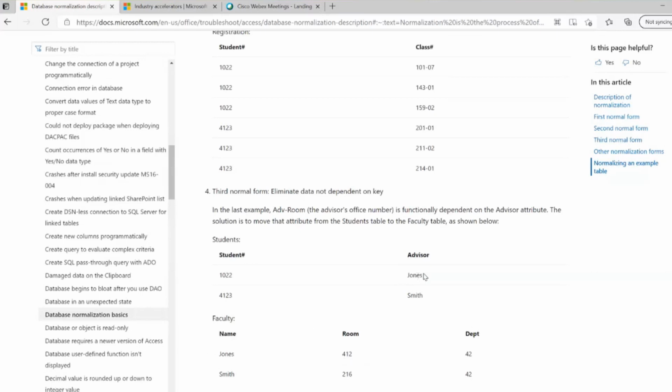And in this case, the key for the faculty is Jones, which I'm sure you and I both realize is not a very good key. This is just part of this simplified example to illustrate this. You're separating out any data that's not really dependent on the key, student. In other words, the room number was not part of the student's information. It was really part of the faculty person's or that student's advisor's information.